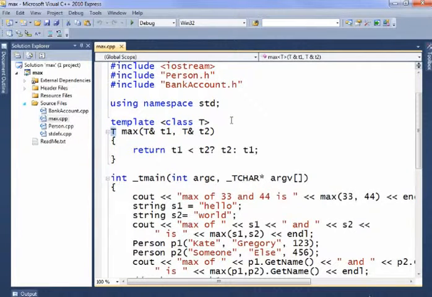So this says whatever this is a template of. If it's a template of ints, I mean int. If it's a template of person objects, I mean person. That's what this function returns. Its name is max. It takes a T reference, which I'm going to call T1, and another T reference, which I'm going to call T2. And we're using the immediate if, and if T1 is less than T2, we'll return T2, otherwise we'll return T1.